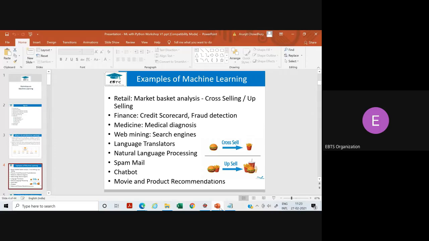Medical diagnosis. If you have heard of IBM as a company, they have a tool called Watson, right? Today IBM is collecting a lot of patient data. Suppose I go to a doctor, the first thing I do is go with a symptom, whether I'm coughing or have a cold or a fever, whatever. The doctor will diagnose you, right?